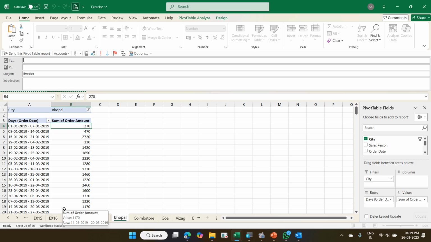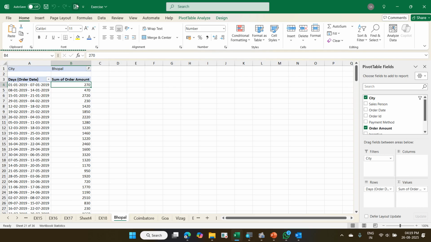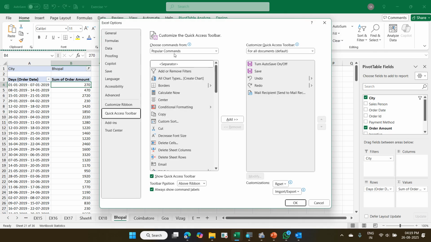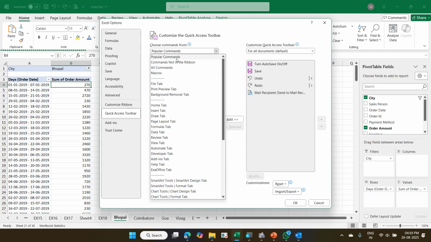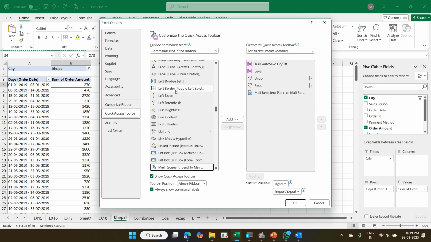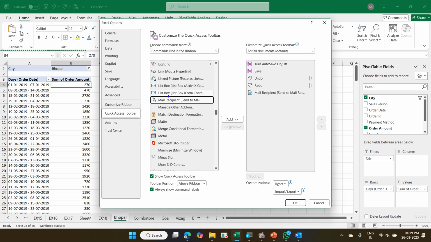Right click here. Customize Quick Access Toolbar. Instead of Popular, Commands Not in the Ribbon. Then click here. M, Mail Recipient. Then add it. Got it?